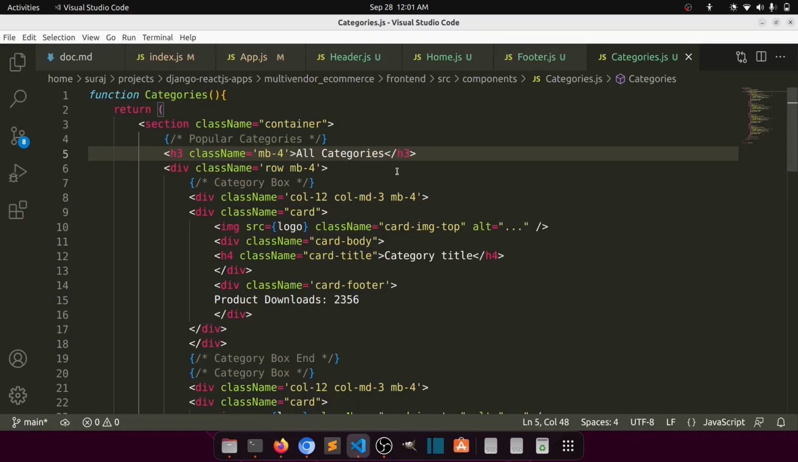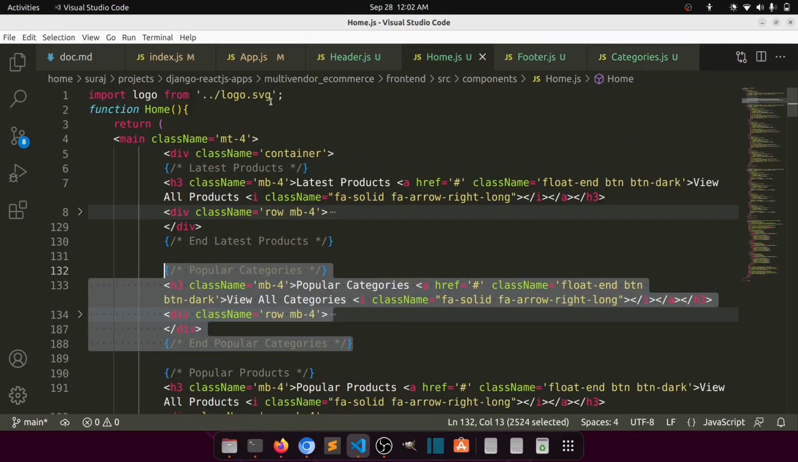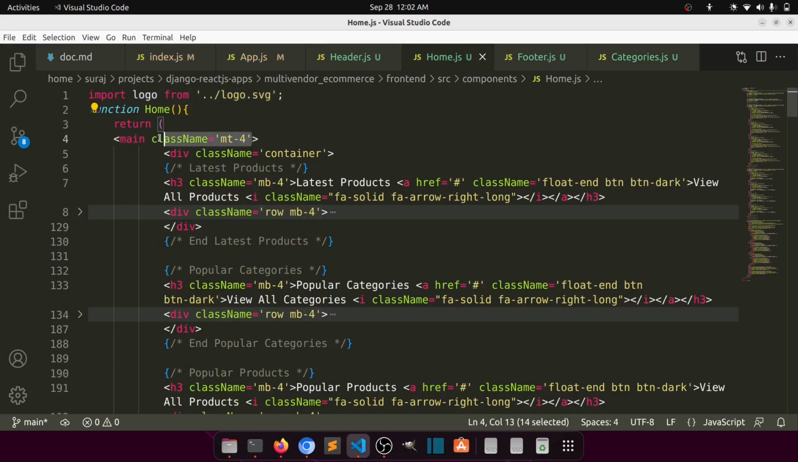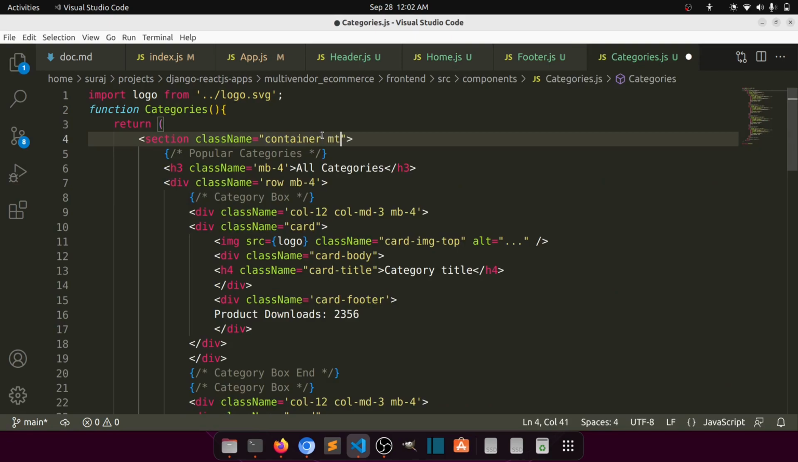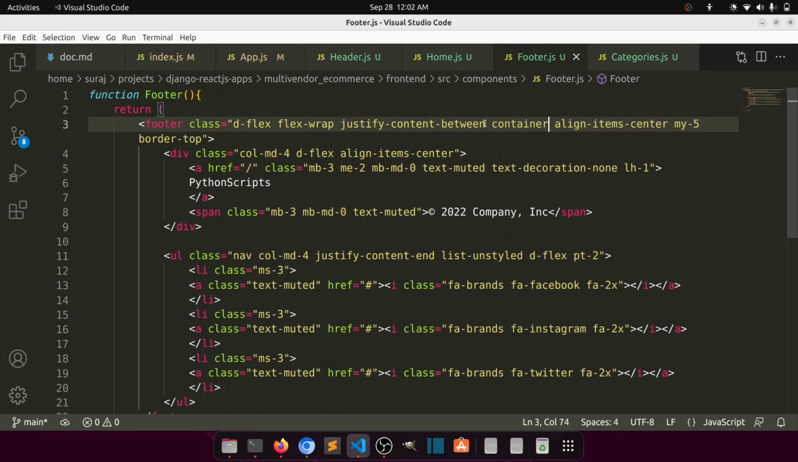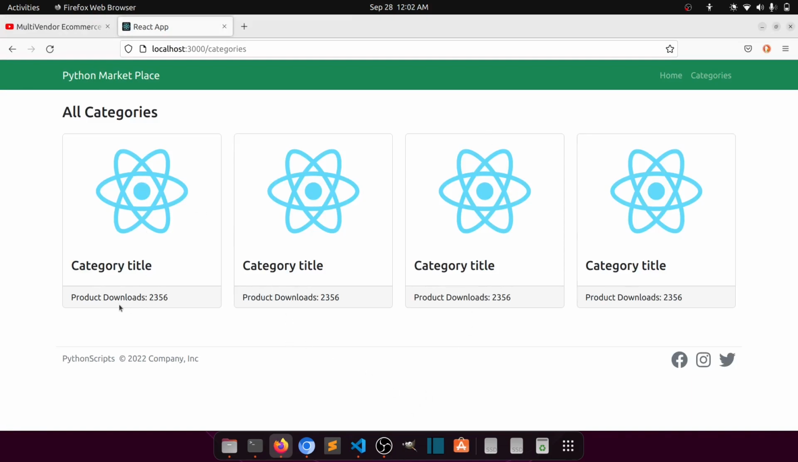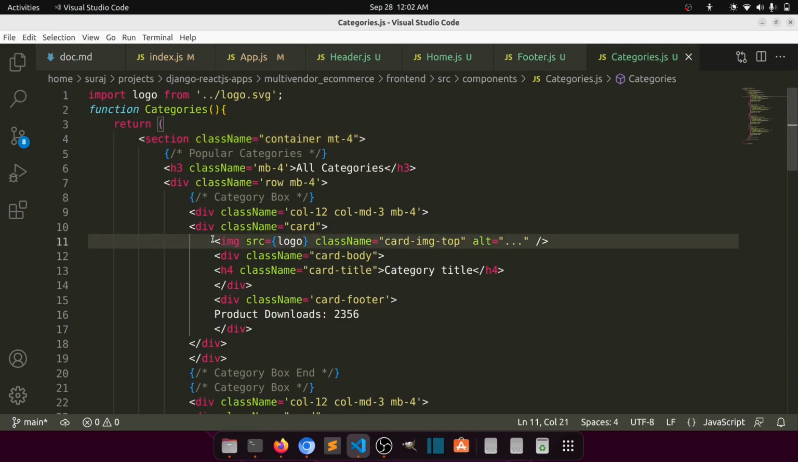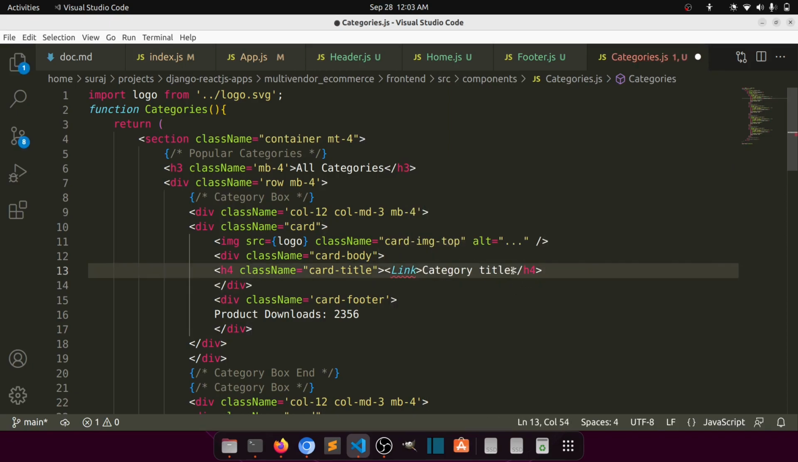Okay, so in the category it is saying logo, okay? Let's add the logo here also, so we will not face any kind of issue, okay? So all categories, and what else it is saying? So margin top 4, this is a bootstrap class. All right, and in the footer we also need to add container, okay? So these are the categories, product downloads, okay, category title. All right, so we need to define one more thing. In the categories we need to define anchor on. Actually we will define the link later, but we need to add here, let's add here link, right? So let's add the link here, okay?